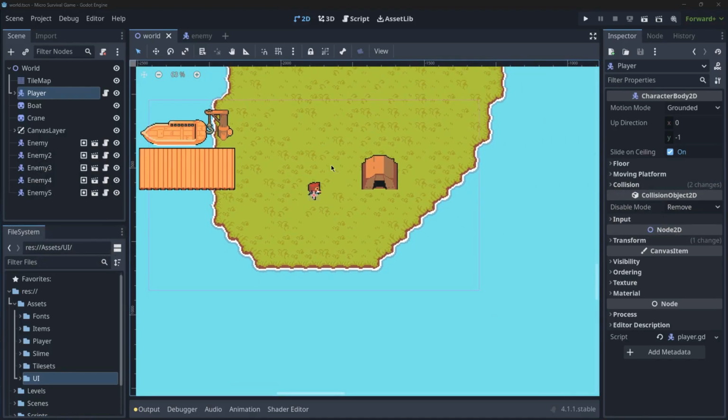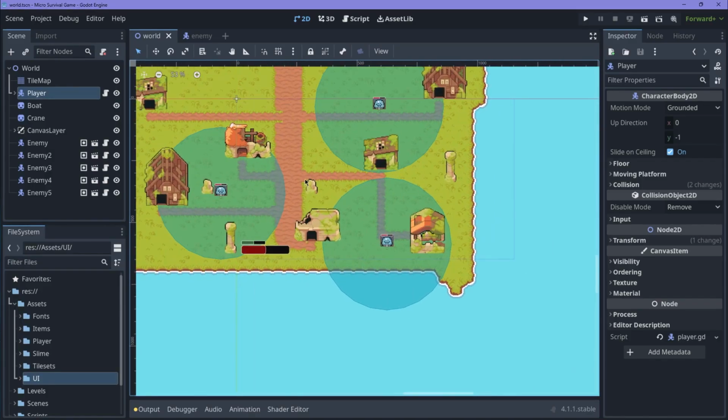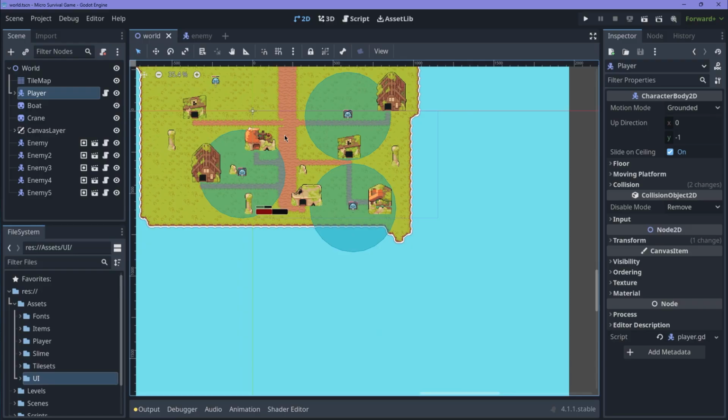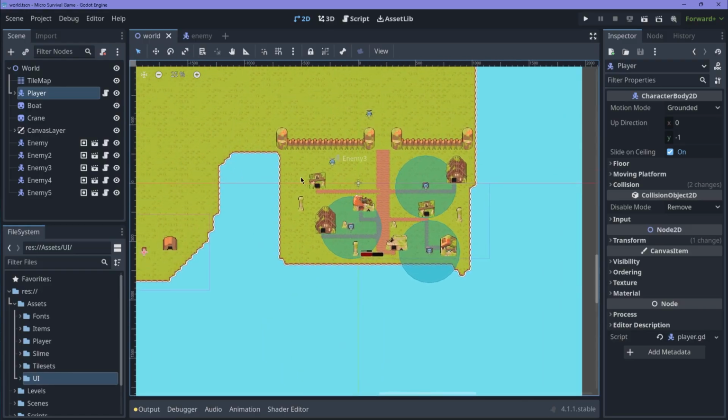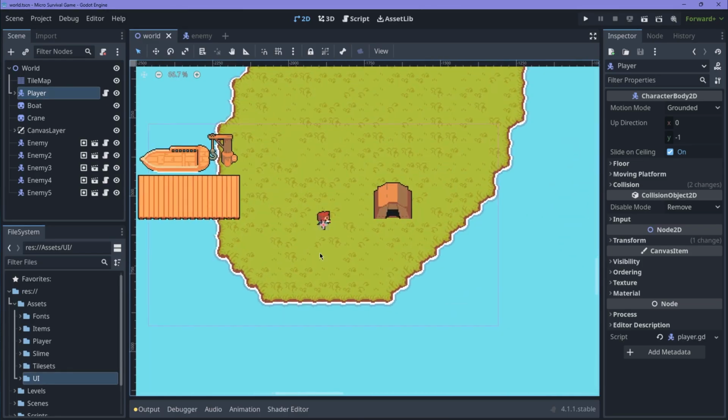Last time we got our enemies fixed up, and now we have enemies that we can fight, and they can also kill us at the same time, and hurt us at the same time. And I think it's about time that we move on to something a bit more complicated.